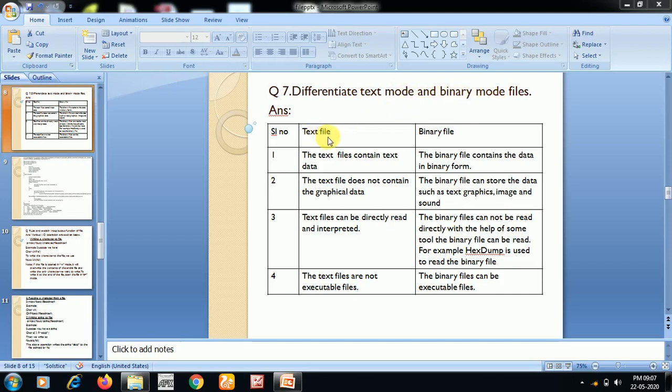So what is a text file? The text file contains text data. Means textual data is there in a file, like name of the person, name of students, or any kind of information in a textual format. Whereas the binary file contains the data in the form of binary. So what is meant by binary? Already you have studied binary systems. Binary is nothing but zeros and ones.